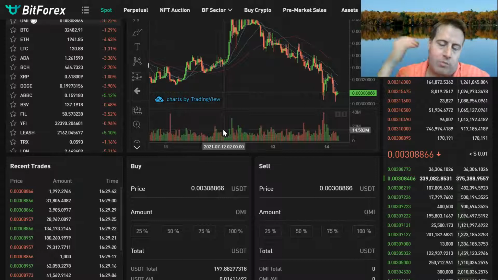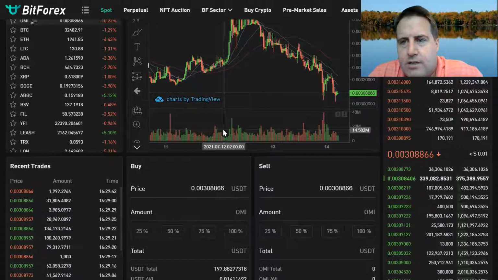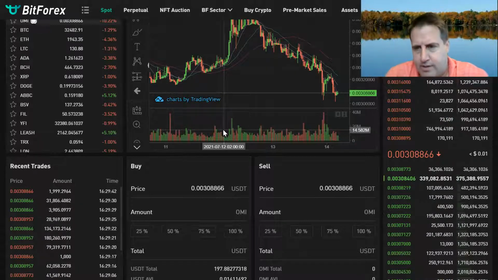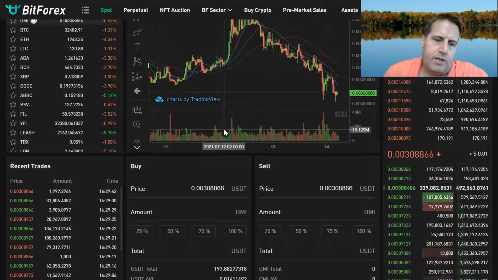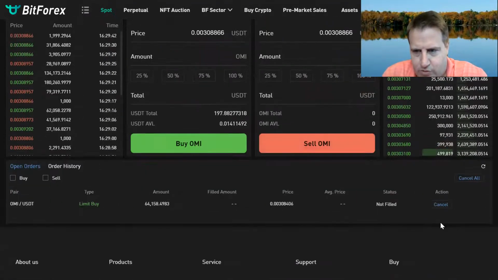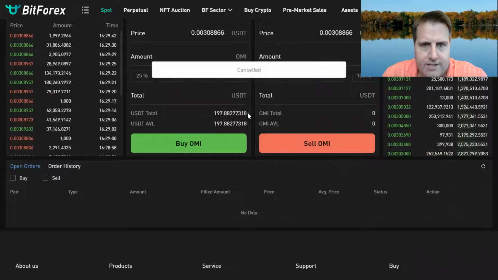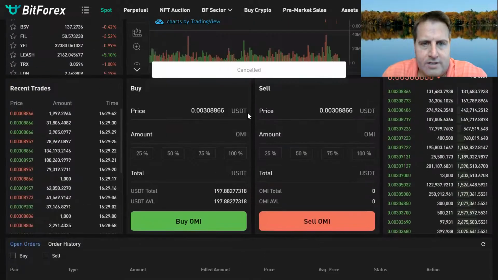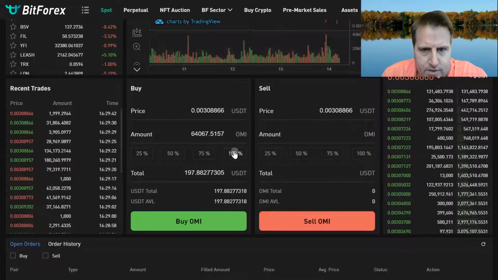Then we can continue with the steps from here, because we're going to move it from the spot account to the wallet. All right, again, I'm mostly doing this for example purposes. So we're going to cancel this and try it again. And we're going to try 100%.